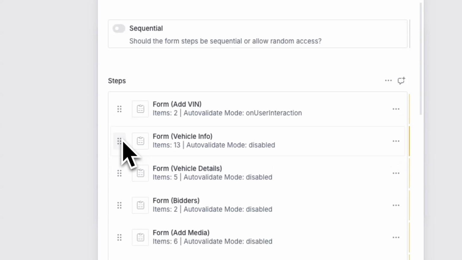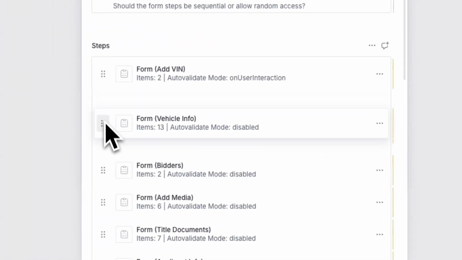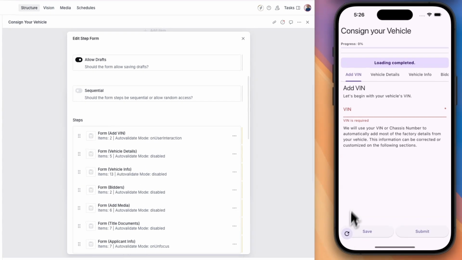So I'll move the vehicle info to the top, refresh, and you will see that the vehicle info has switched its position inside the tab. Now let's switch back to its previous position. So vehicle info is on the third tab now. Let's refresh, and you can see that it has come back to the third position.